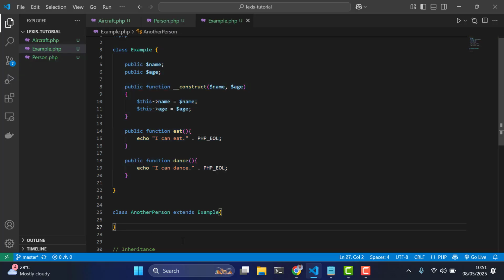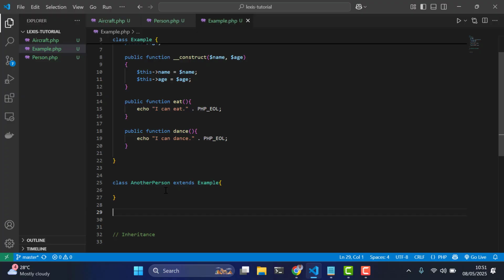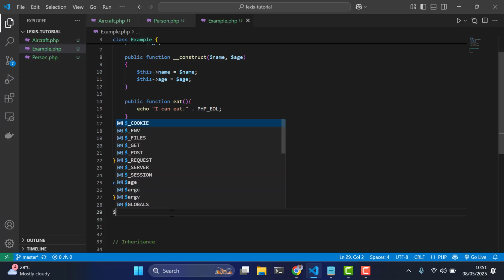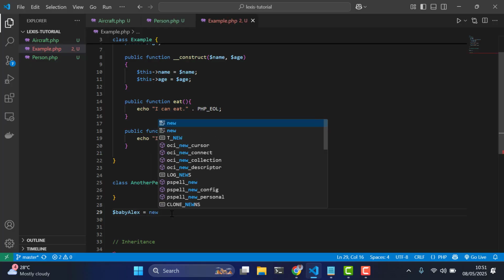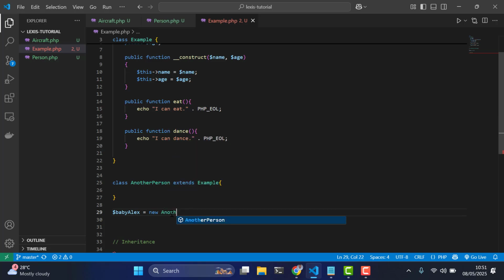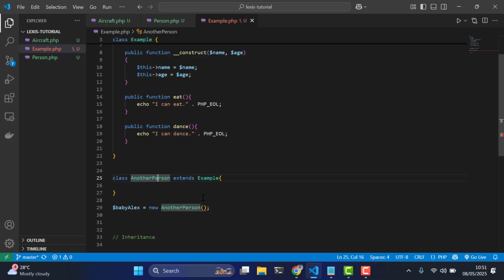Let's try it and see. If I come here now and create an object for this another person, let me say the person is baby Alex. So I want to create an object for this class. It's showing me this because it's expecting 2 arguments. Remember, another person extended example, and example is holding 2 arguments, name and age. So I'll need to put those 2 things here. Name, age.